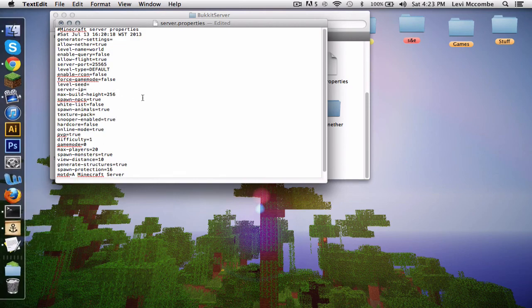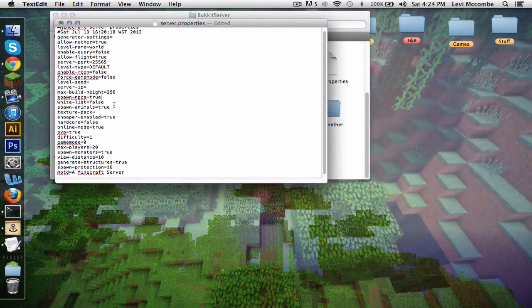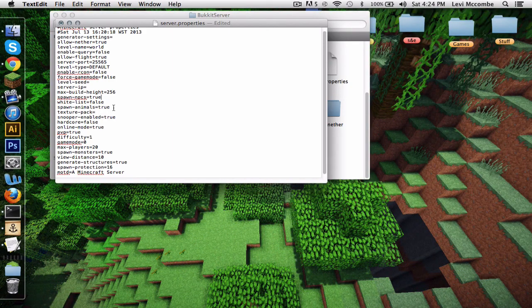Max build height, you can't really change that. Spawn NPCs, if you don't want NPC villages or anything, do false. Whitelist, if you want to turn a whitelist on, then make that true. I'm not doing a whitelist in this video, so if you want to, check out someone else's video. Spawn animals: if you want animals to spawn in your server, do spawn animals true. If you don't, then false. Texture pack, I'm pretty sure you just write the link in there and it will ask them if they want to download the texture pack.